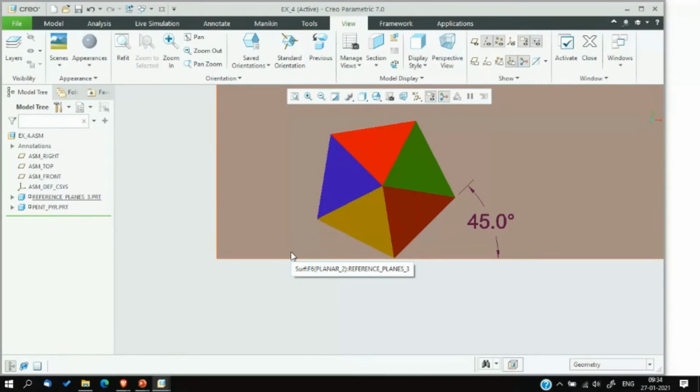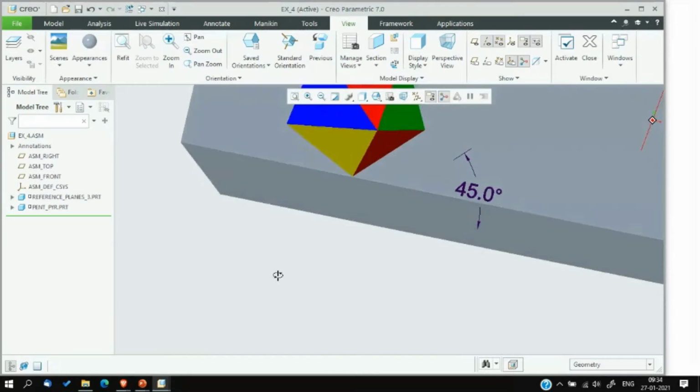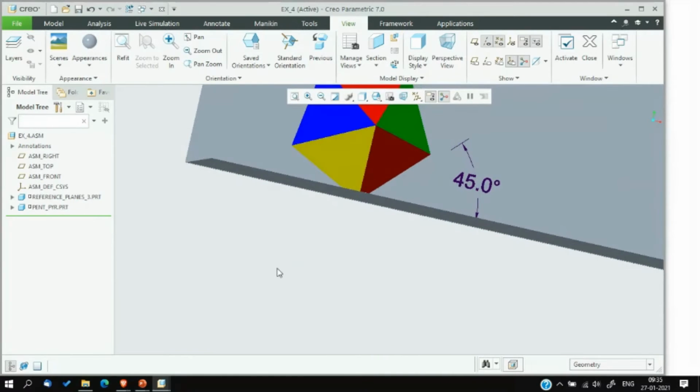The pentagonal pyramid is resting on one of its base corners on HP. That is the first condition. The second condition is one of the edges containing this particular corner is making an angle of 45 degrees with HP. That is met. And the third condition is it is resting with its base touching the VP. That is also met. So all the 3 conditions are met using a single figure. But this is not possible in all cases.